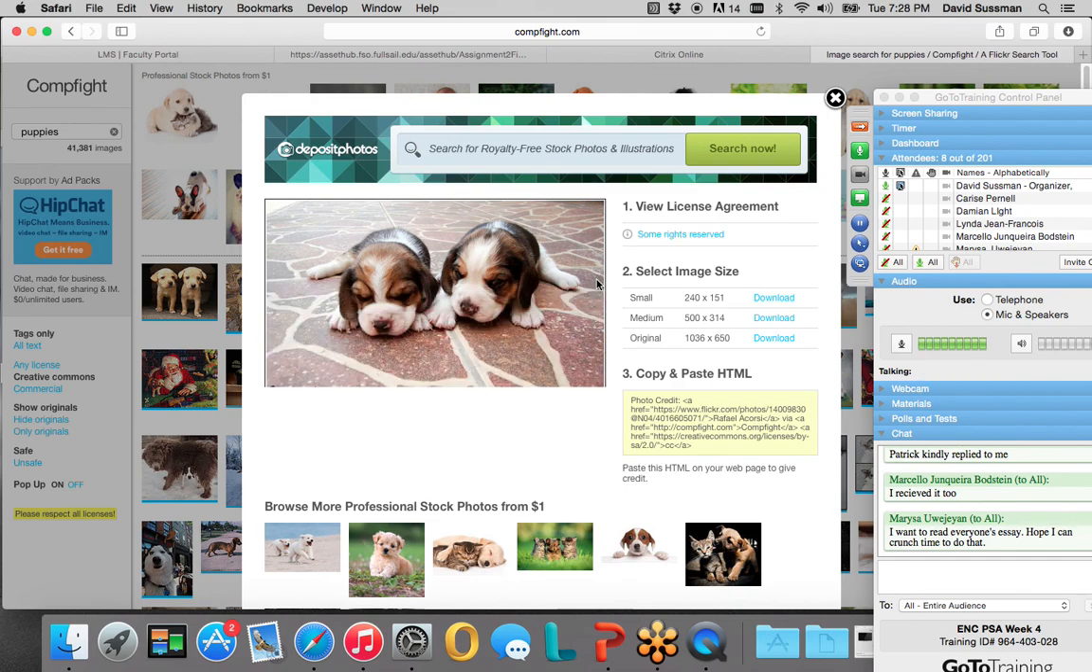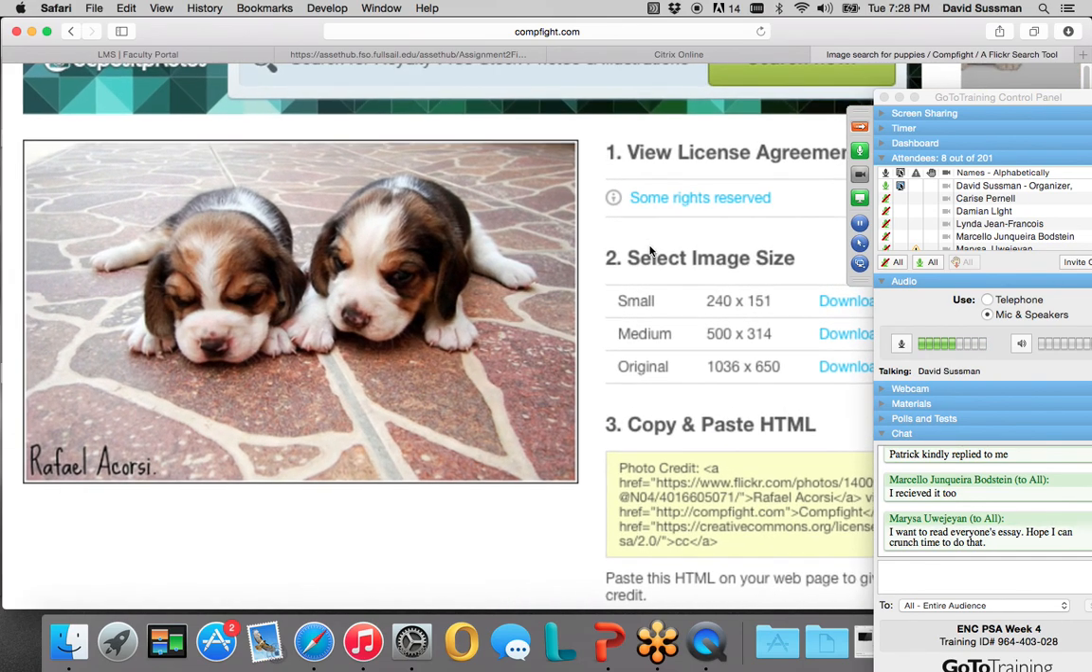Okay, so I click on this image, and you can see, I'm going to blow this up. It says some rights reserved. That's what we're looking for. Anything that says all rights reserved, you cannot use. All rights reserved means you cannot touch it. It means all rights go back to the actual person who took the photo, and that you cannot use it without permission. Some rights reserved means you're allowed to use it, but you have to give credit.